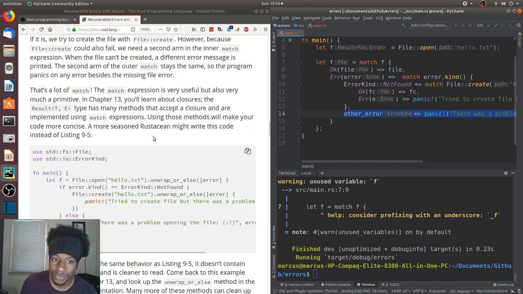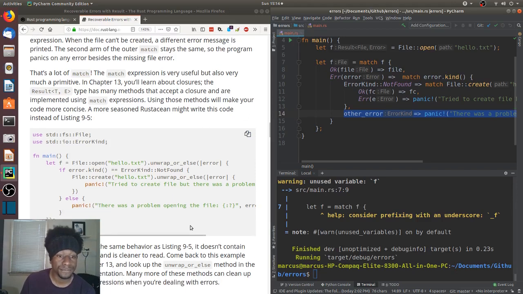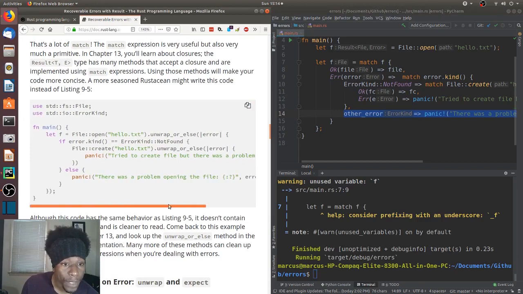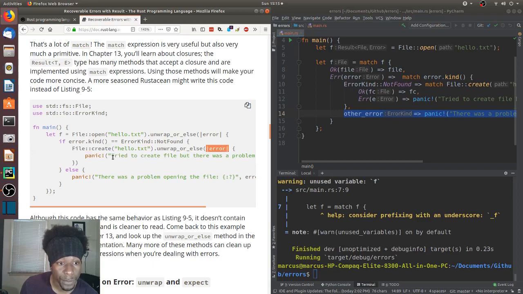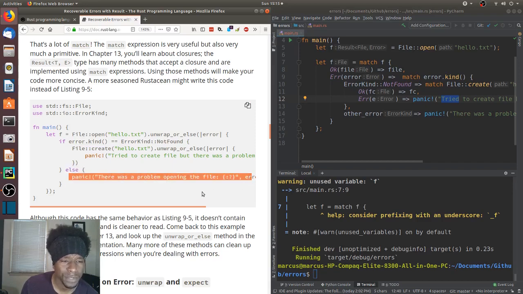A more seasoned Rust programmer might write this code instead. So let's see what they have down here. We have File::open hello.txt. We have an unwrap_or_else, and in the case of the closure, there's an error that gets passed in. And then if this error.kind is equal to ErrorKind::NotFound, we do a create, and then we unwrap that as well. If there's an error there, then we use that same panic right there. But if the error wasn't of type NotFound, we come down to this else and we do that for everything else. Which I believe we did learn about in the very last one. We did the if else.